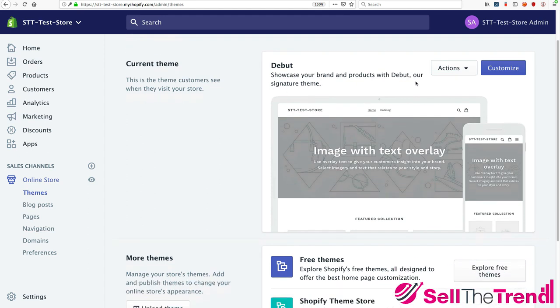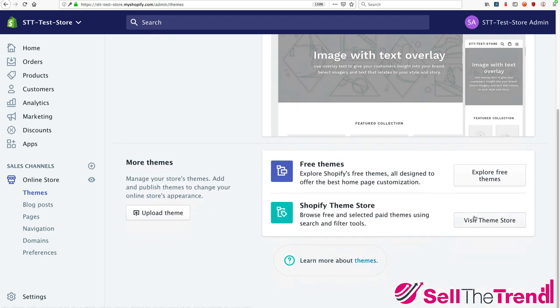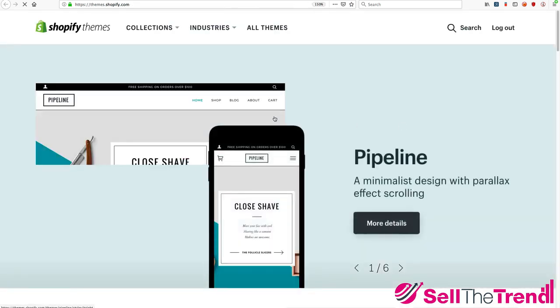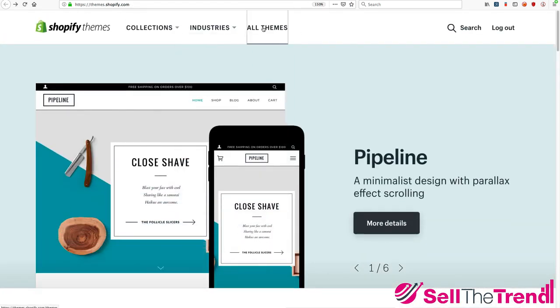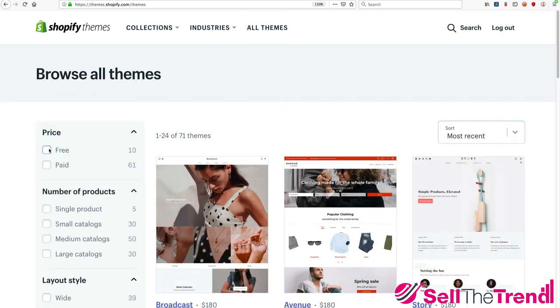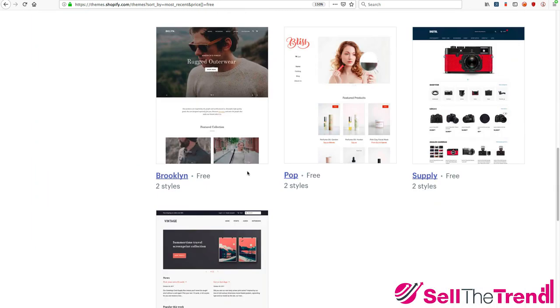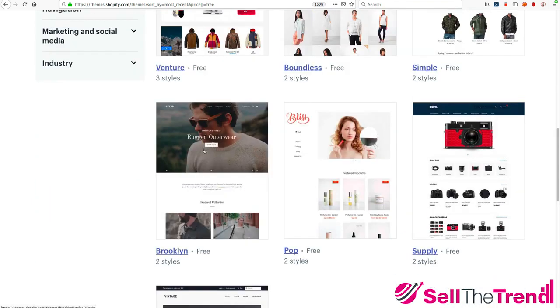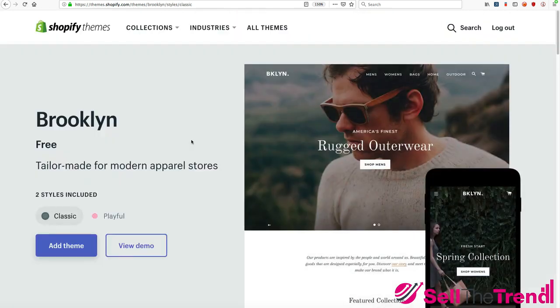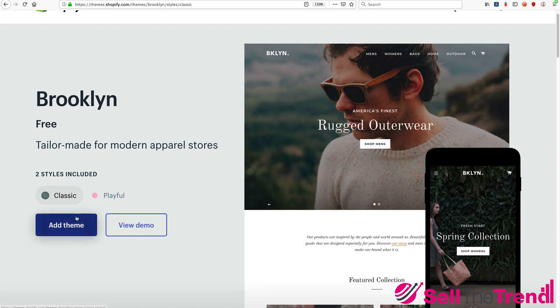So you can start with this debut template. I usually like to start with, let's see here, visit the theme store. Let's click on the theme store here so we can pick a different template. Okay, go all themes here. Click on free. This gives you all the freely available themes. And I usually like to start with a Brooklyn theme. You can pick any of these themes. I like to start with this theme because it has some features that I like. But you can start with really any theme here. And you can say add theme.